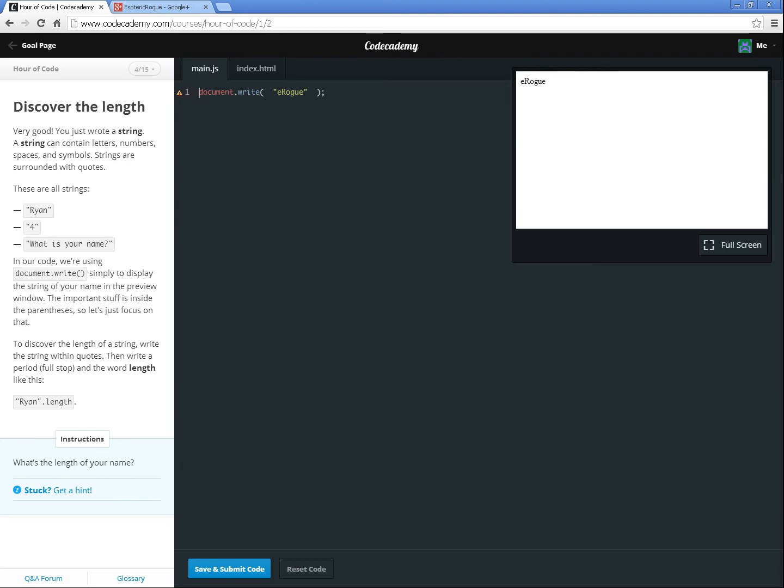To discover the length of a string, write the string within the quotes. And write the period, full stop, and the word length like this. You know, in programming we call that a dot. You don't have to worry about a distinction between a period and a full stop. What are you doing? That's all you want me to do?